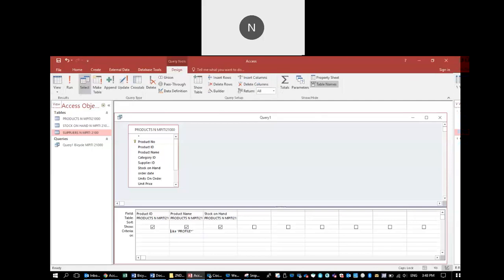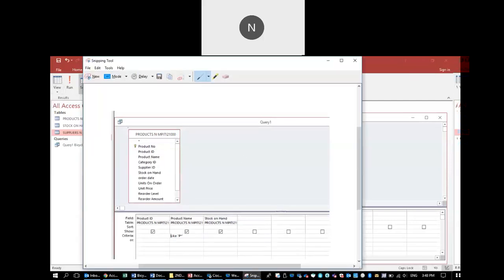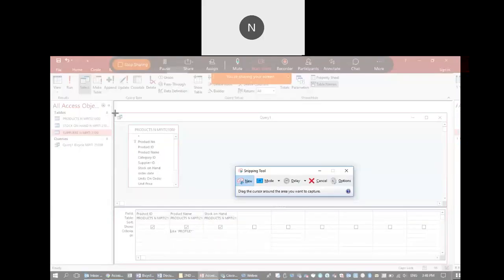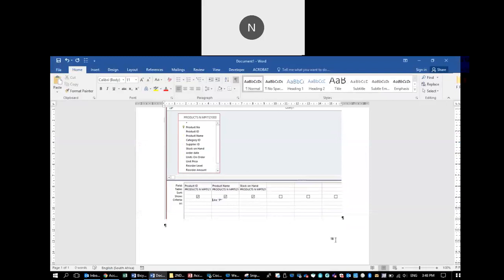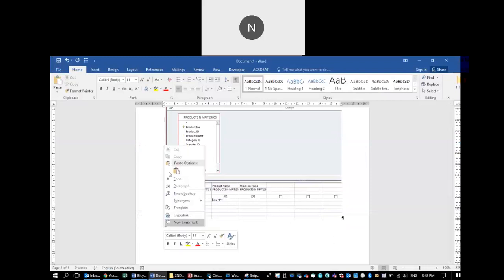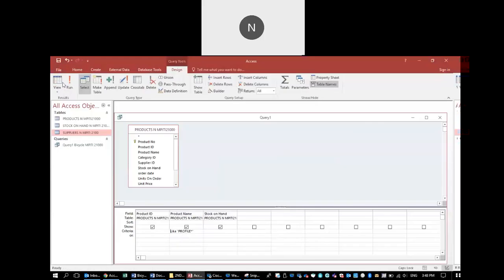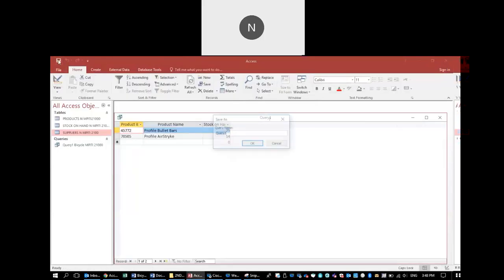So you need to make a print screen of this or a snipping tool. Put it in your Word document, paste, run, and save as query 2 with your surname and student number. Close the second query.